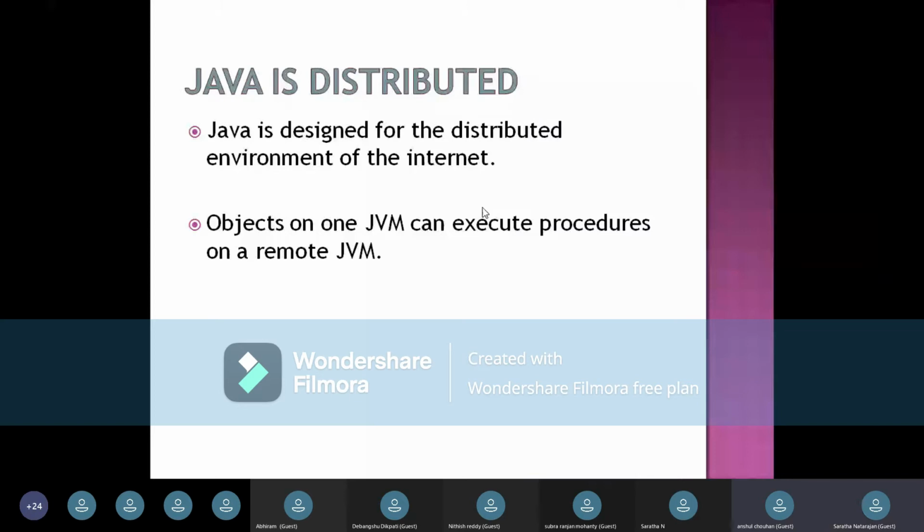So Java is designed for the distributed environment. Distributed environment means multiple systems or multiple networks will be there on the internet. So you can take your application and run it on any system, or, for example, a simple application may be taking some multiple modules from multiple systems. That also you can do in the Java programming language. Did you get it? Clear?